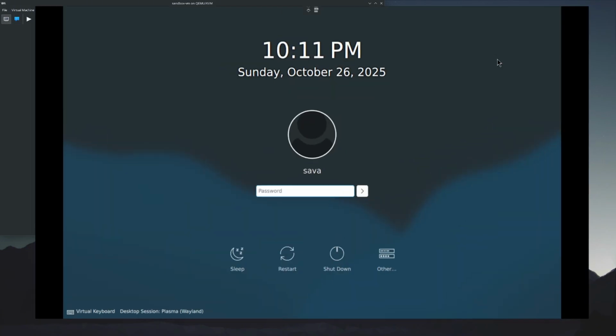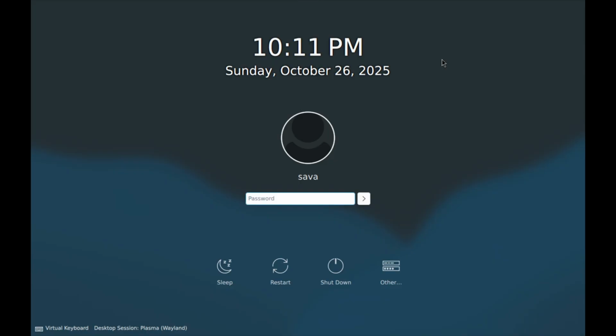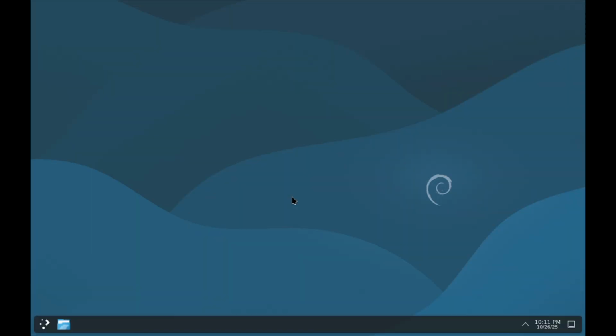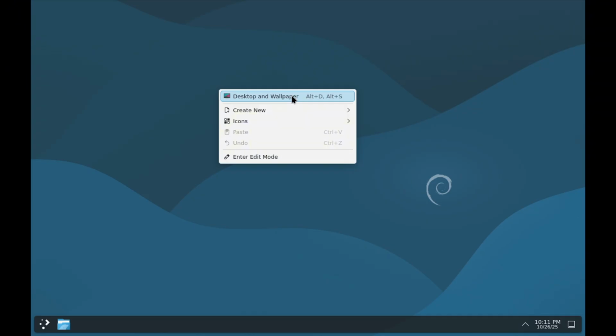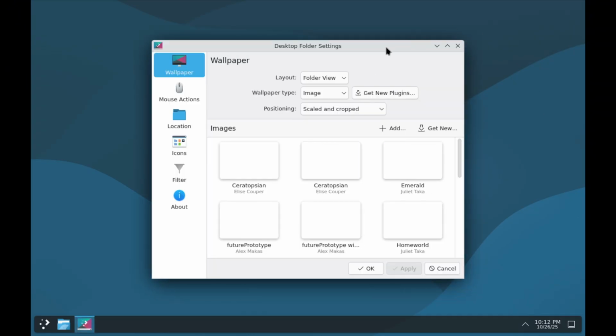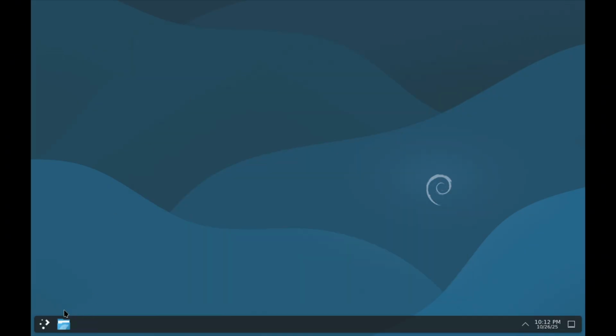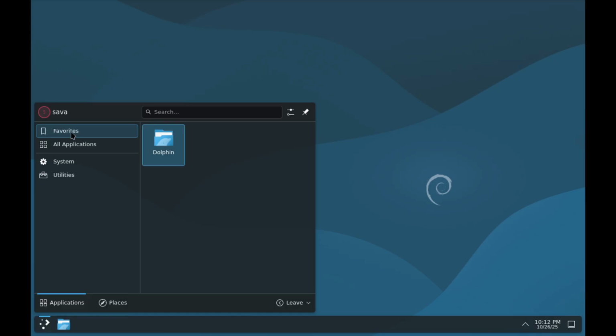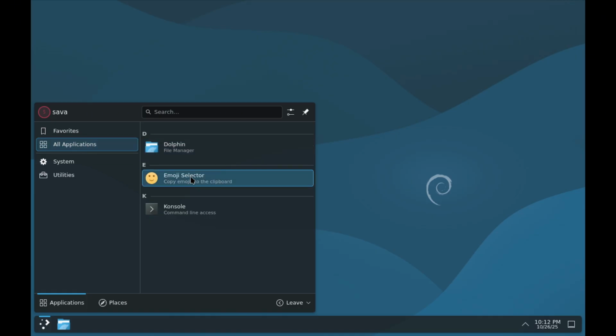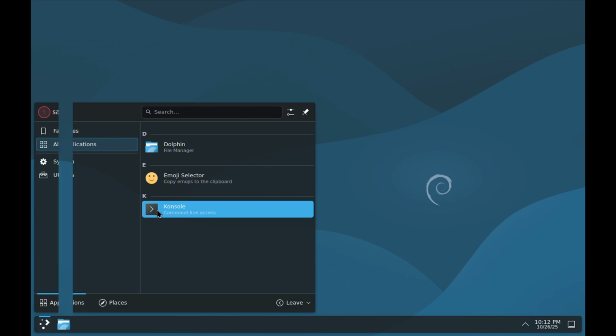And we're going to start with this one. This is the look that the other one had, the same look as this. Let's just enter the system. As you can see, first of all, there is nothing. You cannot even edit the desktop. Even the screen size cannot be adjusted, because the system is completely minimal. There is only Dolphin, the emoji selector, and the console that I previously downloaded and installed.